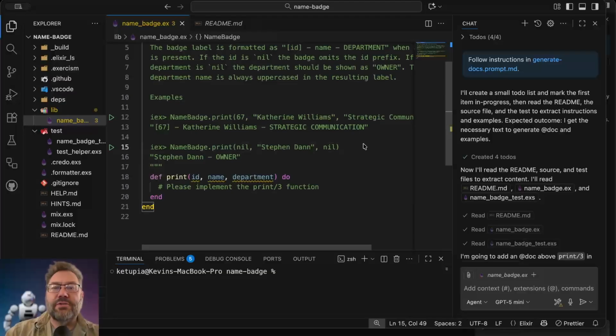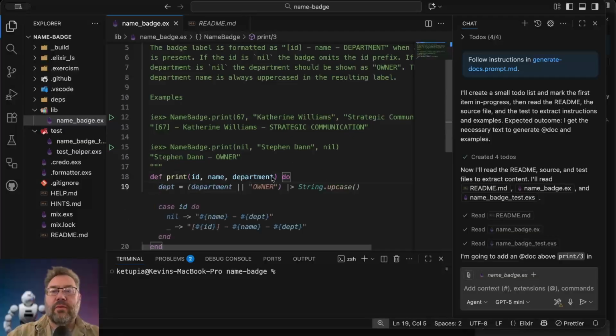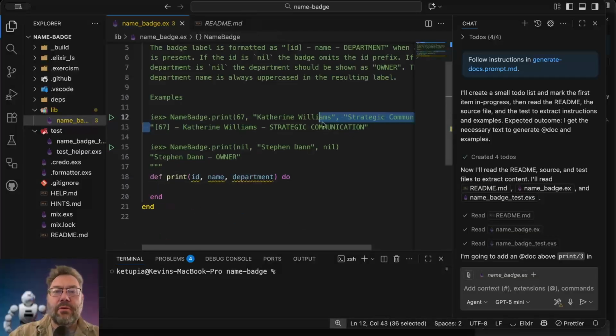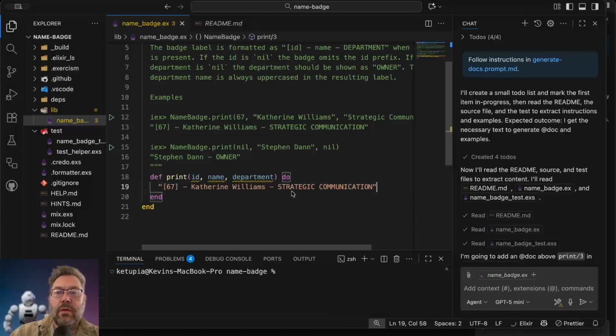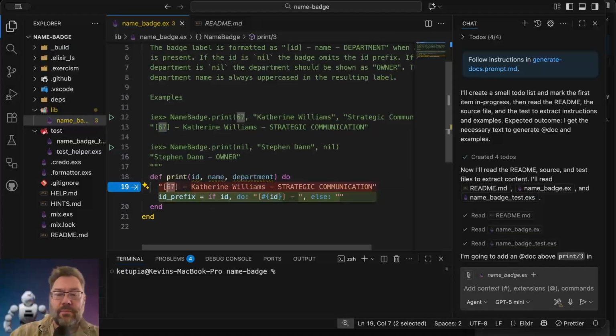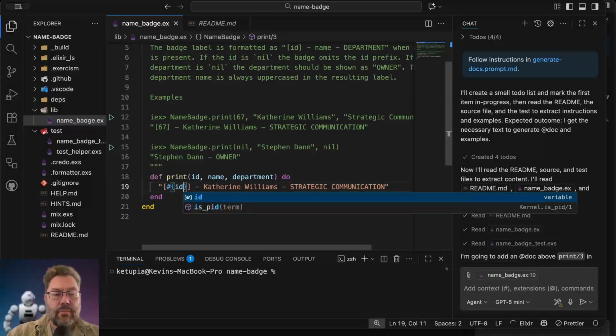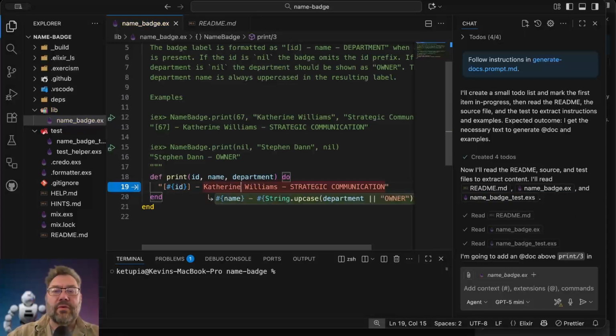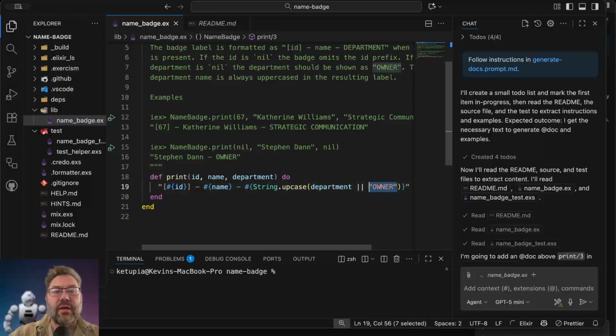The first instruction is to print the string with the ID, their name, and the department, assuming all of those fields are provided. We can start with this string right up here, and then we could fill in the ID using interpolation, their name, oh, let's not get ahead of ourselves, and the uppercase department.